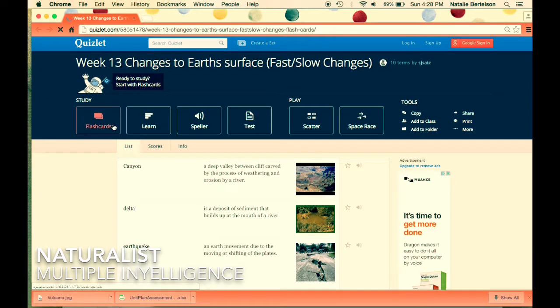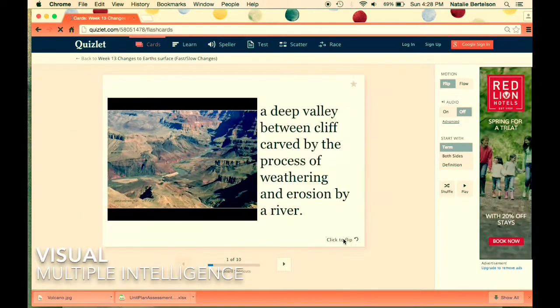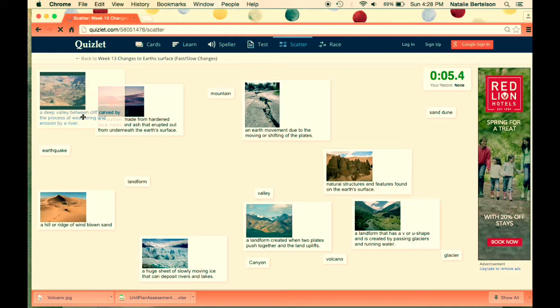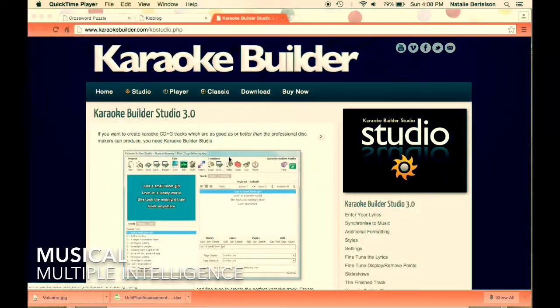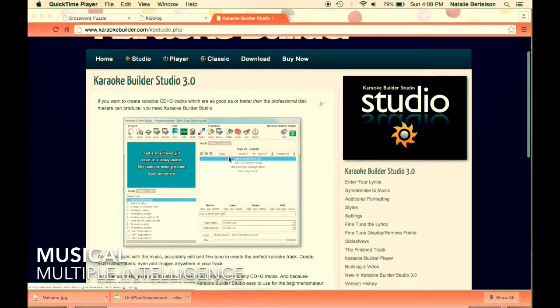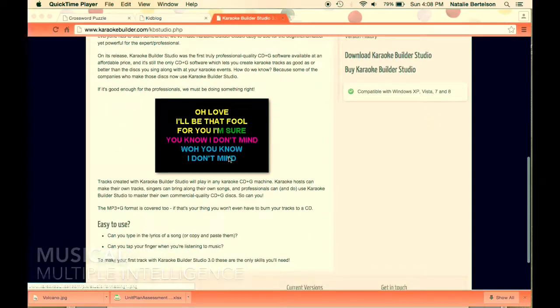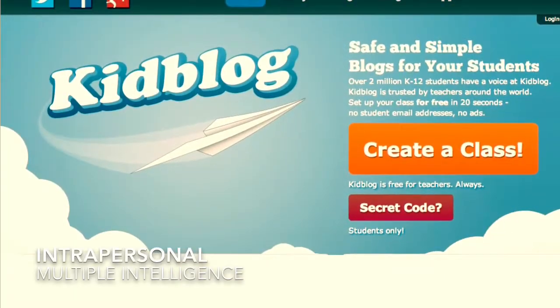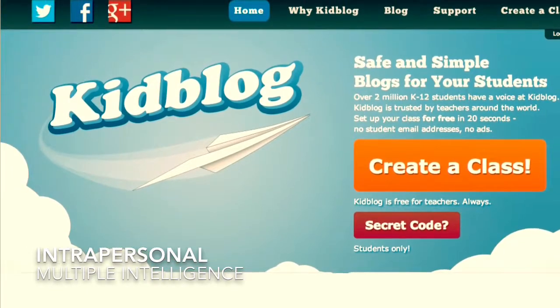They will use this information to create a song. They will complete this activity by changing the lyrics to a familiar song and inserting their own lyrics. They will then insert their lyrics on Karaoke Builder, where they will have fun performing their songs to the class. And lastly, students will begin their Kids Blog account, where they will be answering weekly reflection and comprehension questions.